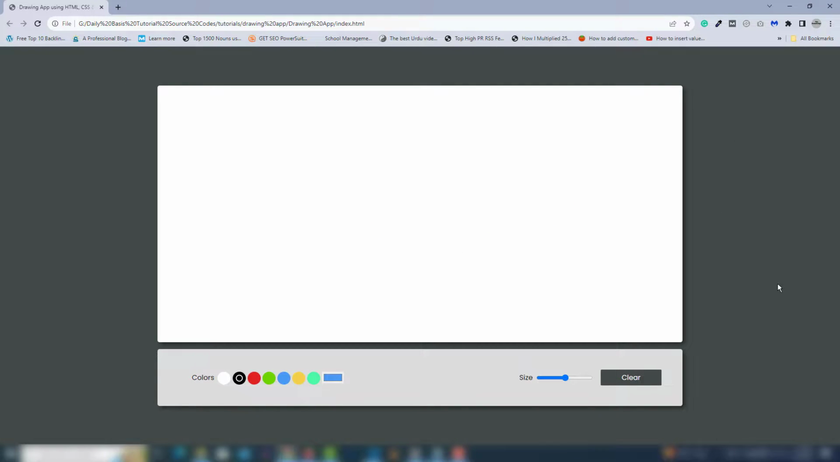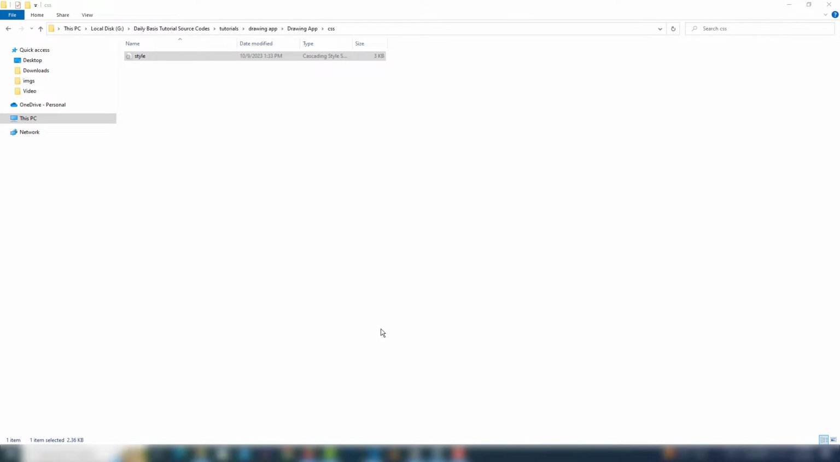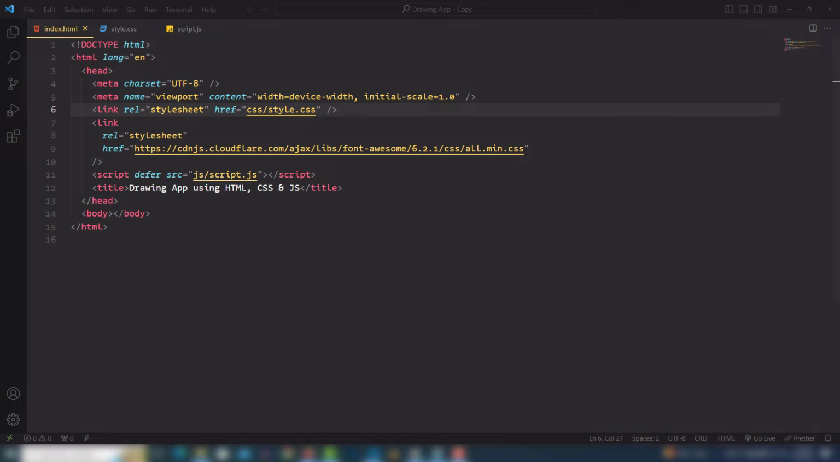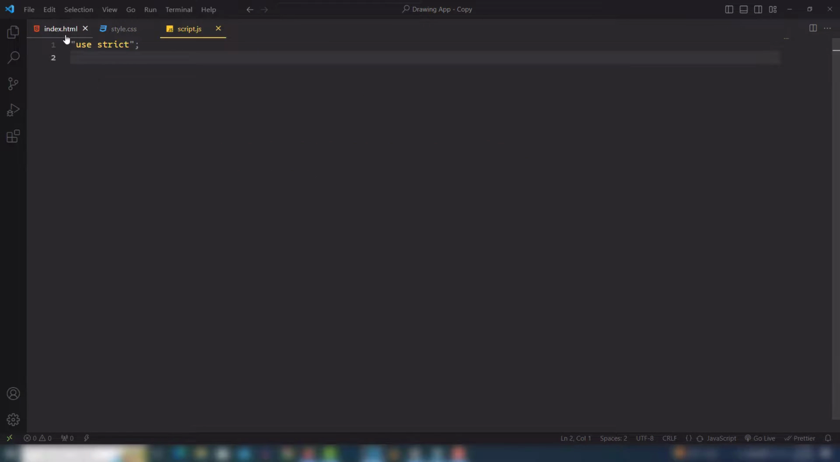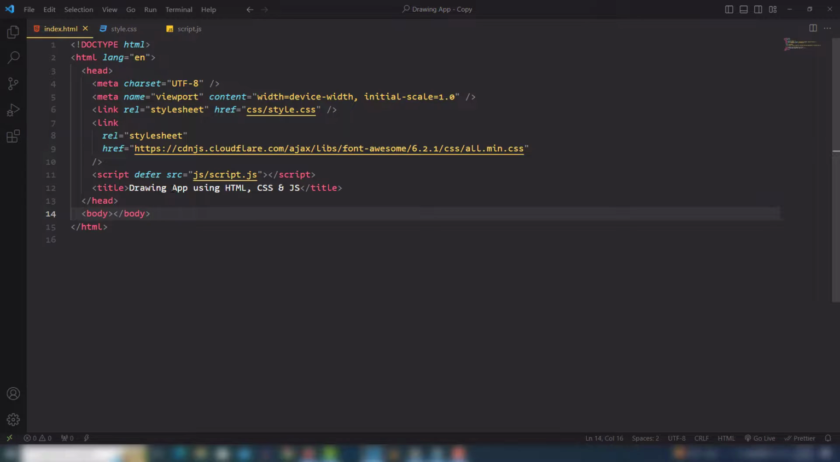So I'm going to close my browser and close this project, and this is the default basic structure: index.html, style.css and script.js. So we're going to use three technologies to create it. So without further ado, let's get started with the code.